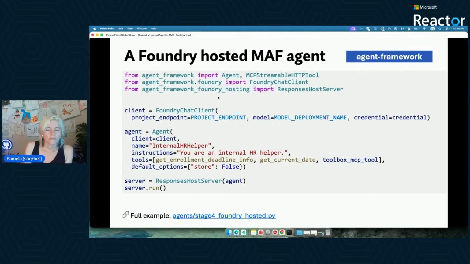So then if we look at the full Python code here, right, we're bringing in everything from agent framework, including that new responses host server, and creating this Foundry chat client, using that as the client, running the server, and then boom.